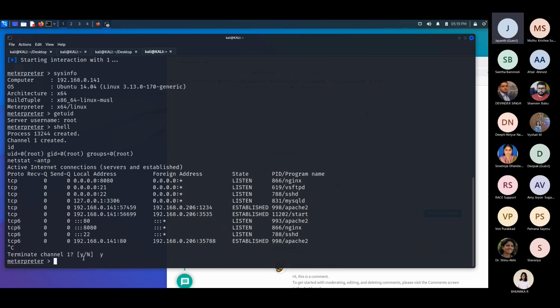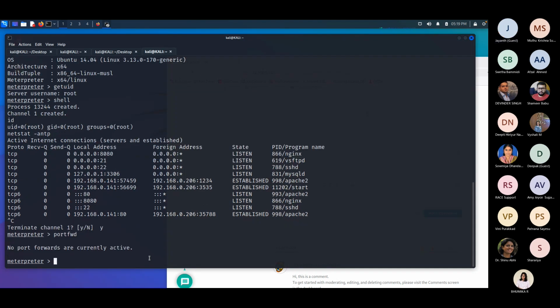remote port forwarding. So I can specify that port forwarding command on Meterpreter to do it. The port forwarding command can be utilized to do it. That is one aspect. But don't worry, we already have SSH credentials on the target. I hope this practical is clear.